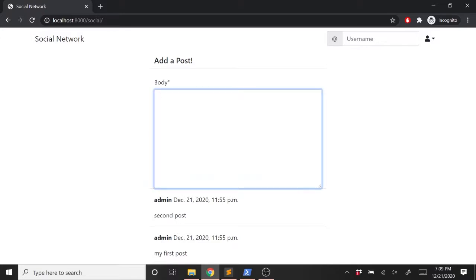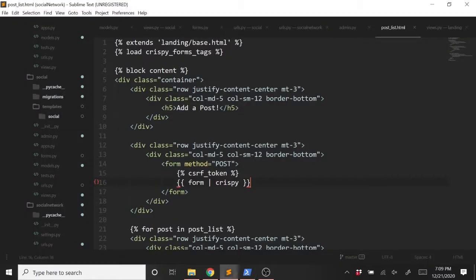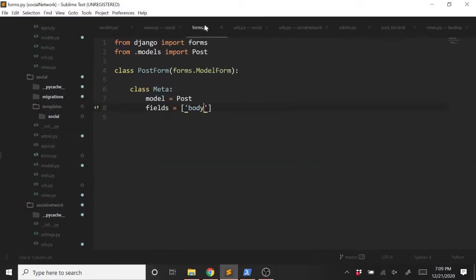Now it would be nice if we could make this a little smaller, remove this body label, and just add some placeholder text that says something to kind of prompt the user that this is how you enter a post. Luckily with our post form model form, we can easily do that. So let's jump back into our forms.py file. Let's add some things to our post form.